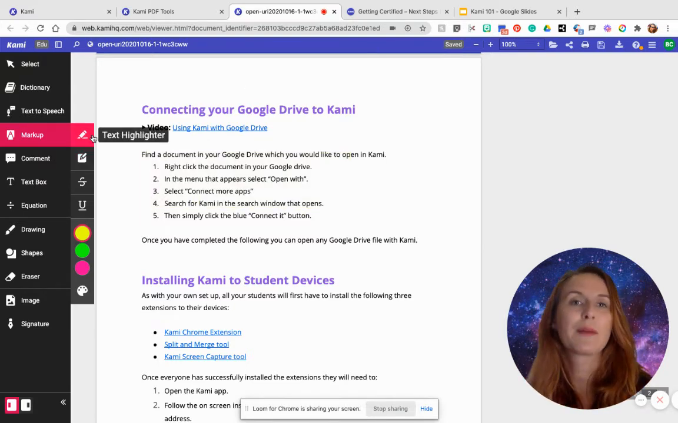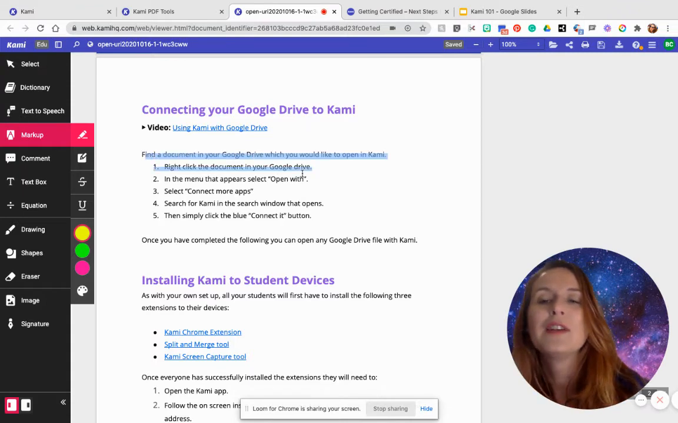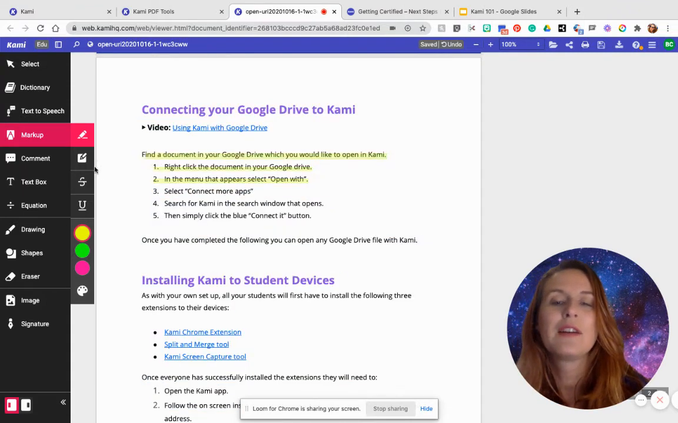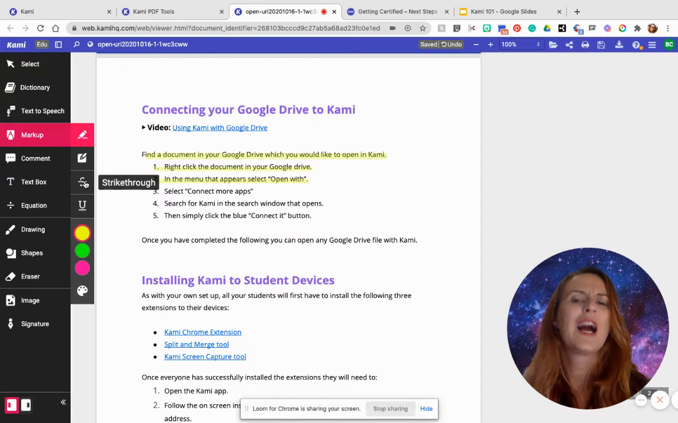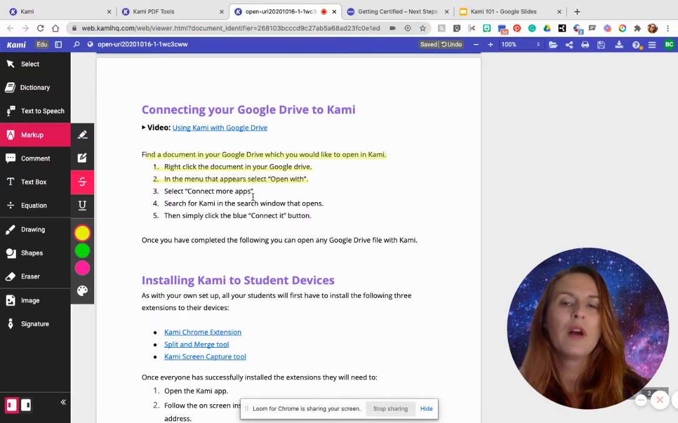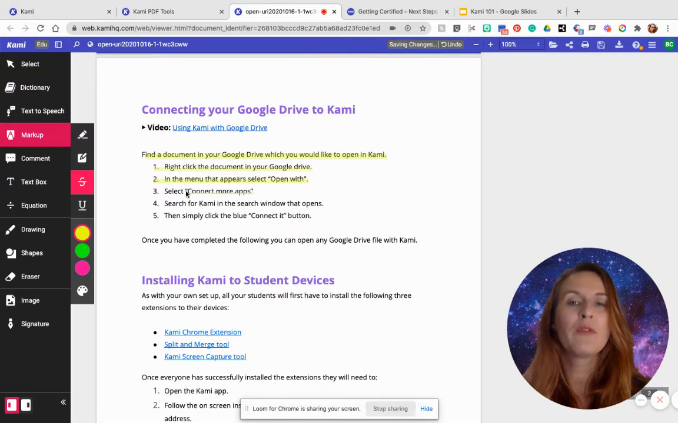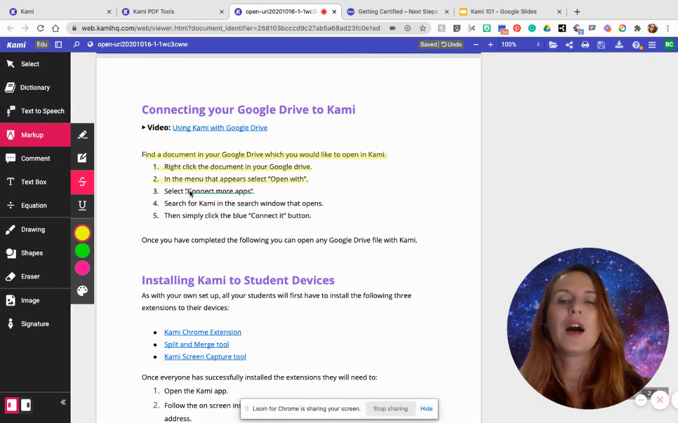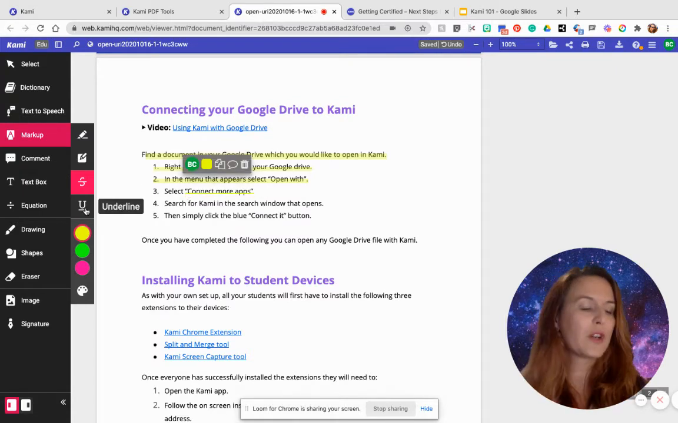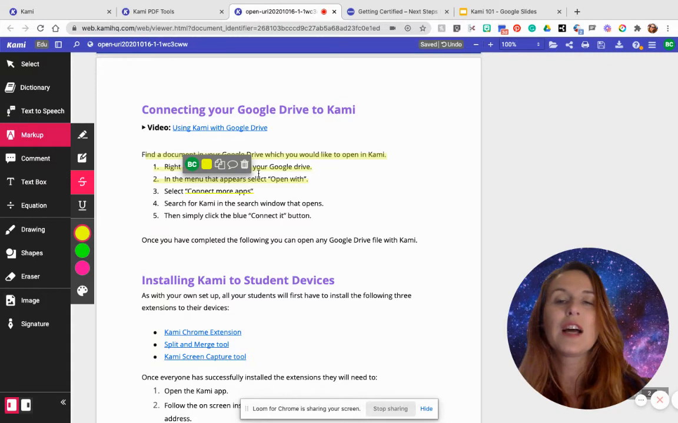which is like my favorite button. And so I've got my highlight right here. I can pick my colors. I can strike through, maybe as an editing tool. If you want to say, take this out, you can strike through it, or you can underline it. So you've got lots of options with that annotation.